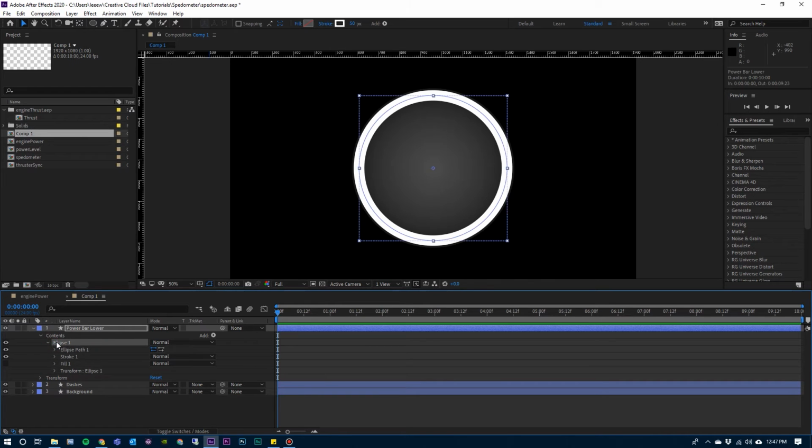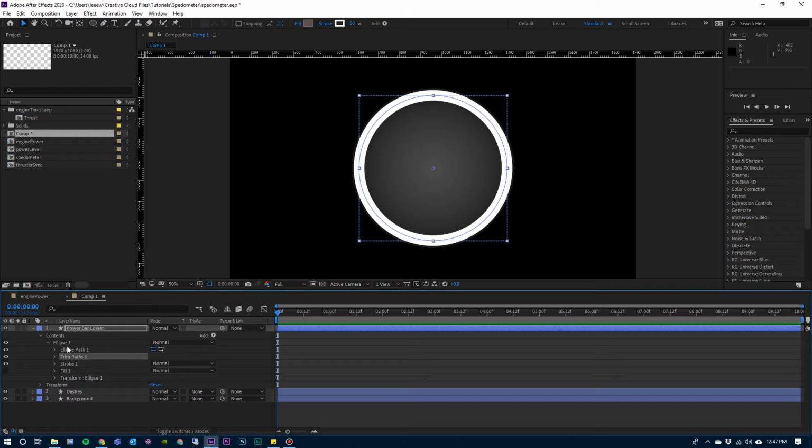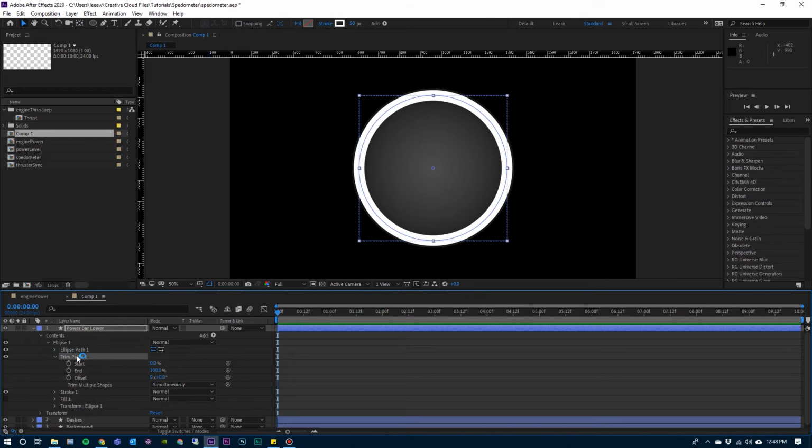Let's still make sure that we have ellipse 1 selected. We're going to need to add a modifier to this. Let's go over here to the add option. Click on that and let's add trim paths. You'll see now right there under ellipse path 1, we have trim paths 1. And we're going to open up that. And what it will do, and you can play with this real quick, is you can see that it's going to trim this path. For this bottom power bar here, we're going to create just a half circle down here.